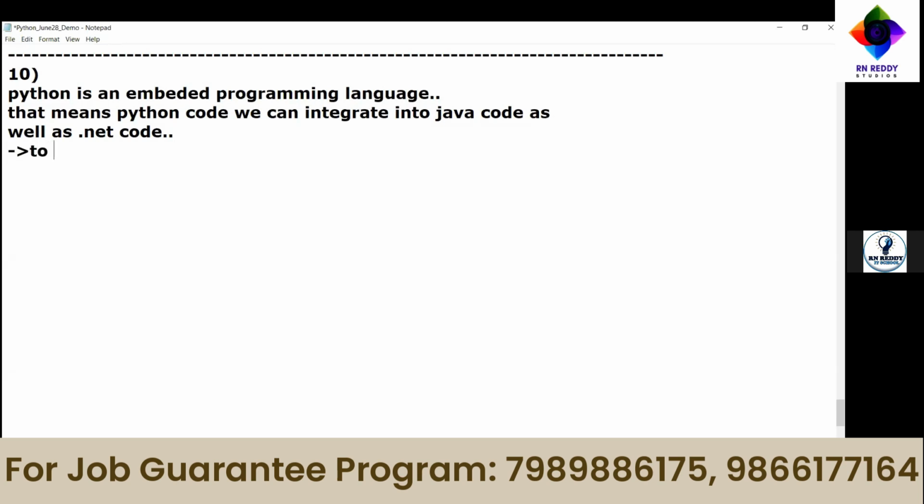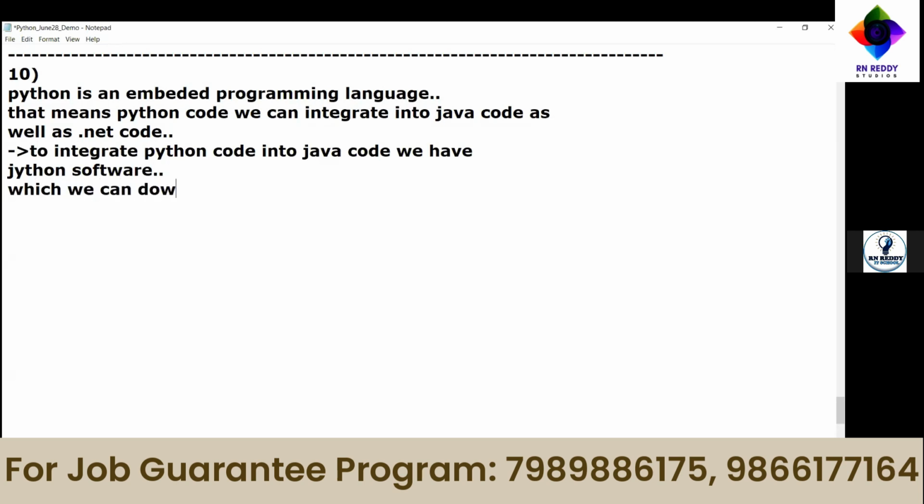To integrate Python code into Java code, we have Jython software. That Jython, we can download from the website below. Come and record the notes simultaneously. How many are recording the notes?